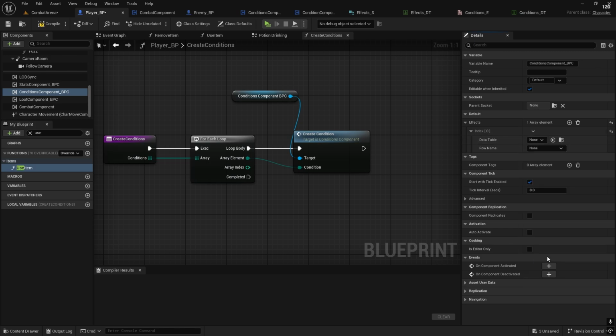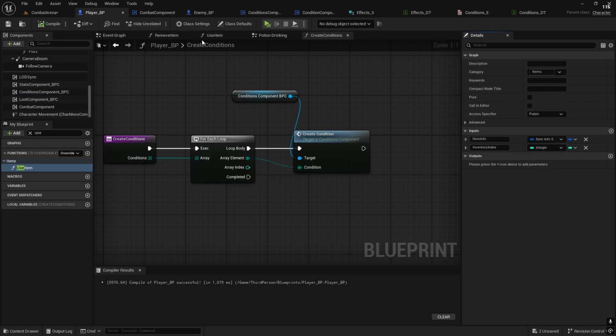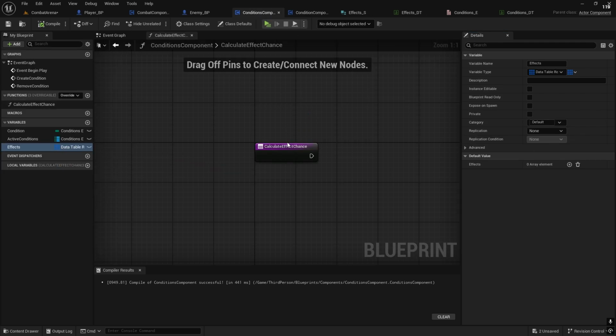So first we select the data table, which will be effect, and by default I'm just going to give him burn, because for now we don't have abilities that will enhance your weapon with burning or anything. So we'll add it manually here in the effect. And then back to the conditions component.